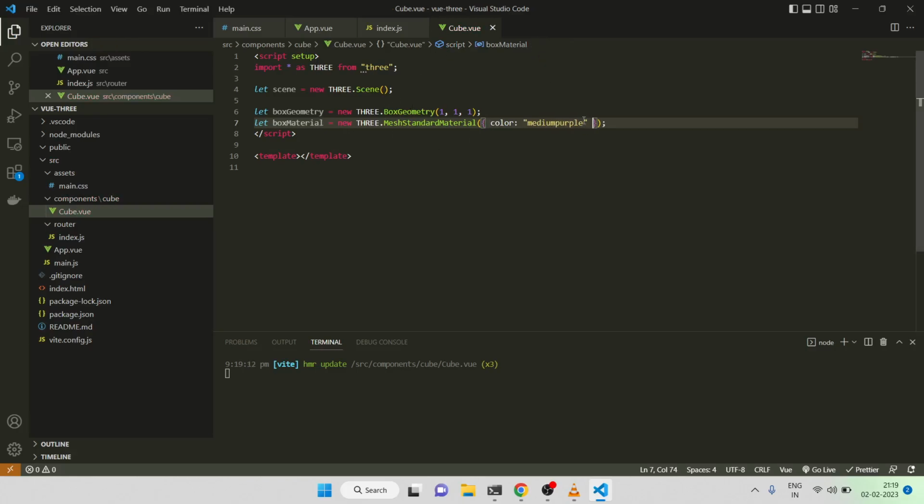Medium purple, my standard material. Okay, and one more thing is there are different kinds of material, like how we have different kinds of geometries also. I'm using something called mesh standard material. This needs light. Basically, whatever you see in your environment, you're seeing because of light interaction. So something similar has to be done in Three.js also.